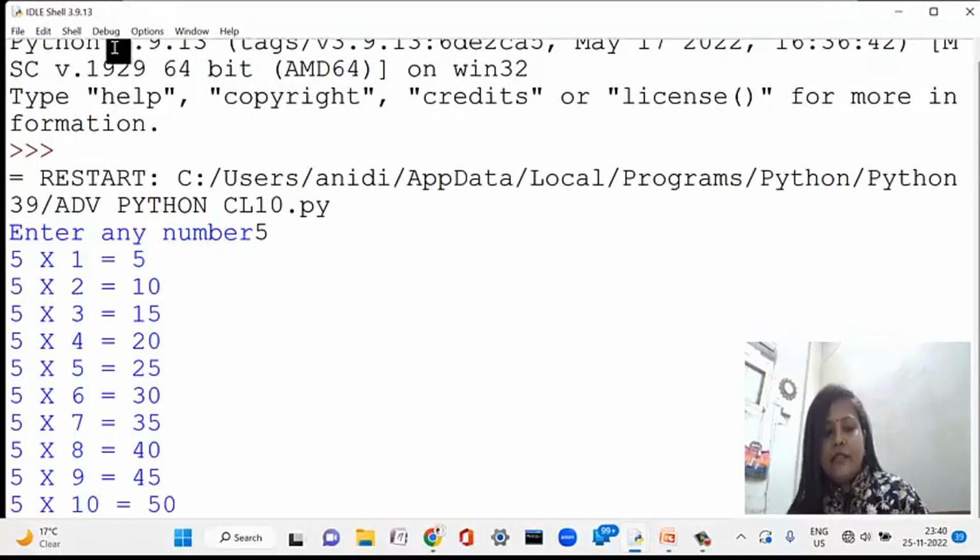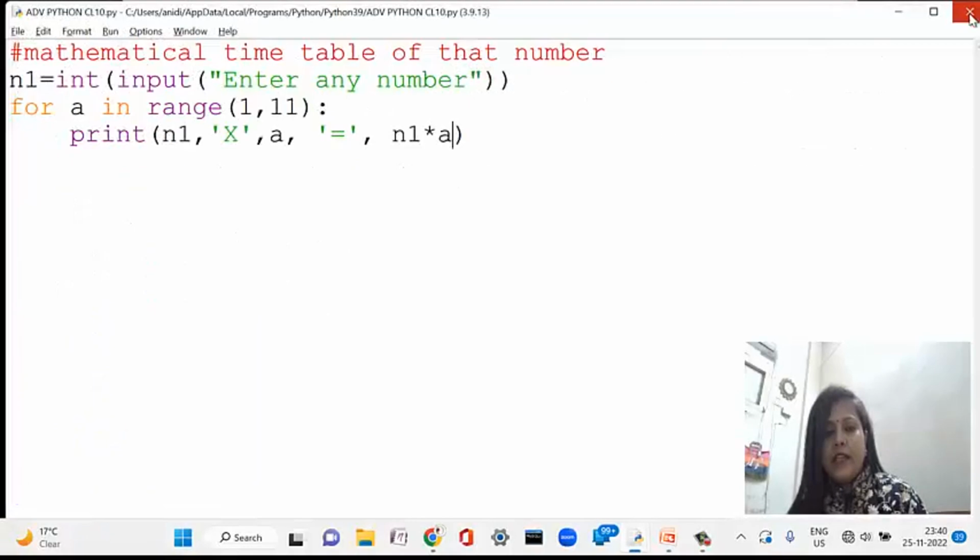See, I'm getting the mathematical timetable of 5. So it is very easy, very interesting. By using a for loop, you can get this. So take a screenshot of this 3-line code. With the help of a for loop, you can enter any number and show that number's mathematical timetable. All right. Now I will be showing the while loop, how to use the while loop.